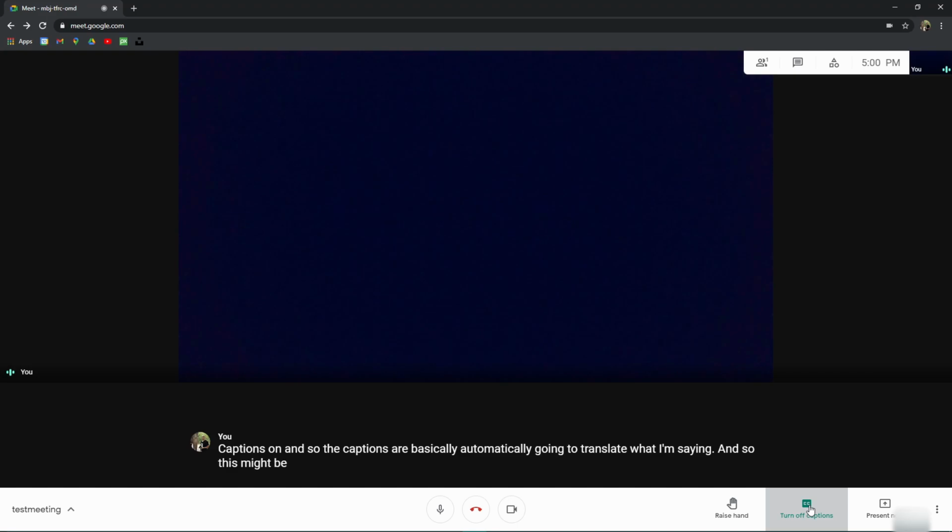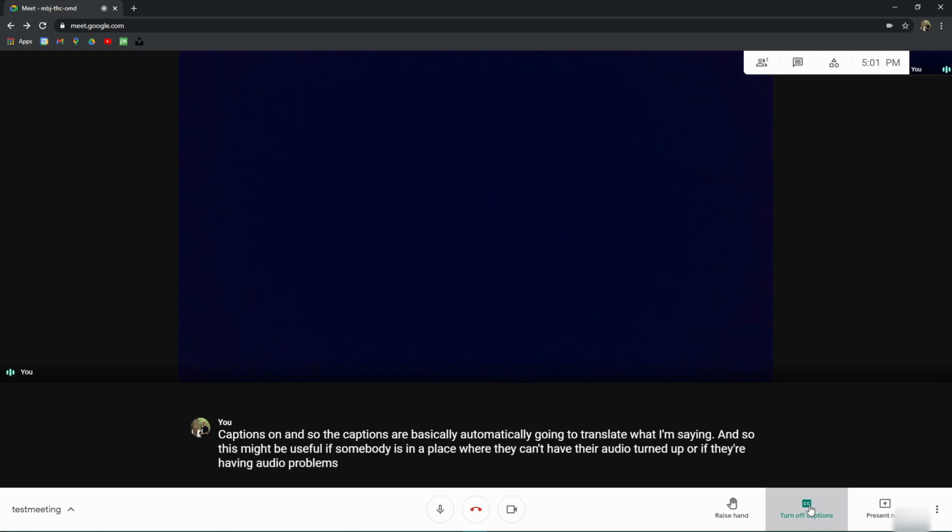Just as before, we still have our raise hand option. Now this is cool. This is something that Google offers, using their AI, they can actually put captions on. And so the captions are basically automatically going to translate what I'm saying. This might be useful if somebody is in a place where they can't have their audio turned up, or if they're having audio problems. The captions will help make it clearer for them to be able to read the text that is being said. It's pretty smart stuff. It usually gets it right. I don't see too many mistakes, as you can see here. So far, it hasn't made too many errors. Yeah, pretty cool. So I'm going to turn that off because we don't need that.